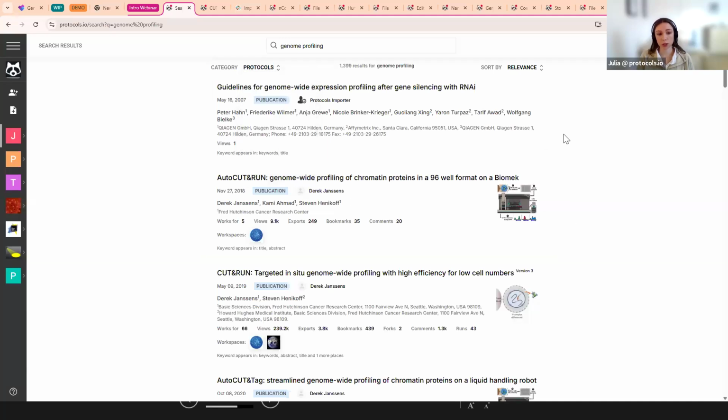I can also sort these protocols. Right now they're sorted by relevance, but I can of course sort by date, title, or also the works for me. And so I'll show that later, but each protocol has a works for me button that if someone tries it in their lab, they can come back and click that button. So sorting by this is a nice way to pick protocols that have already been reproduced in multiple labs.